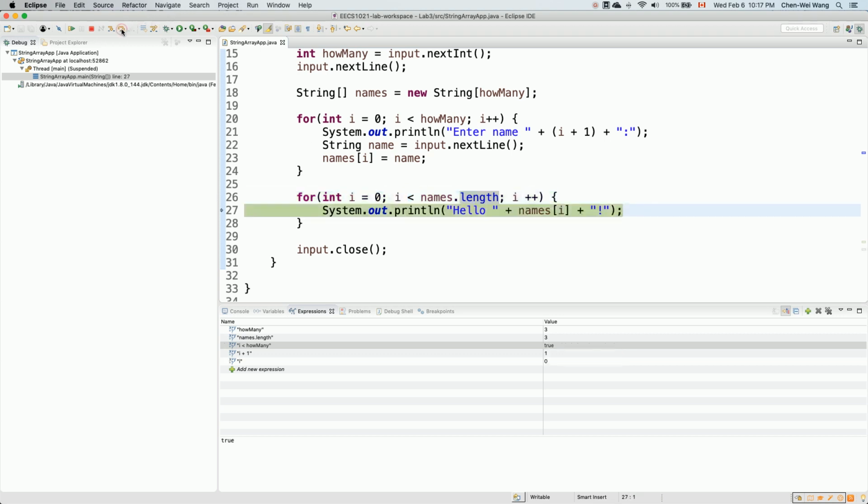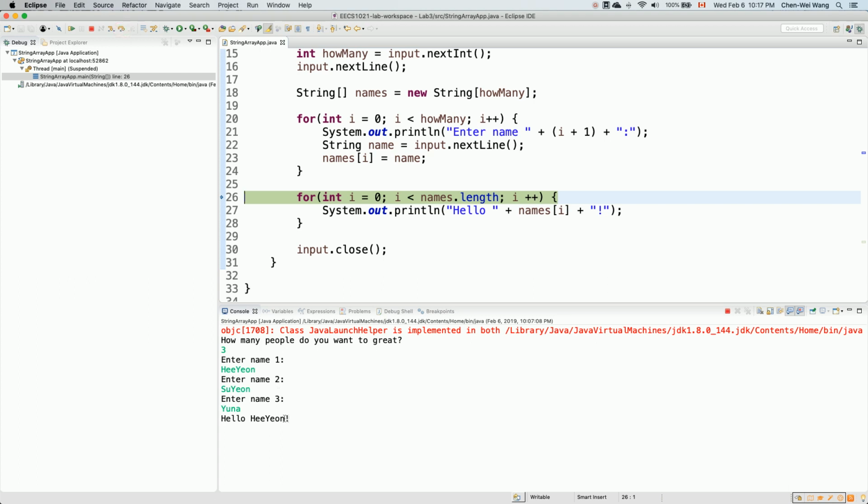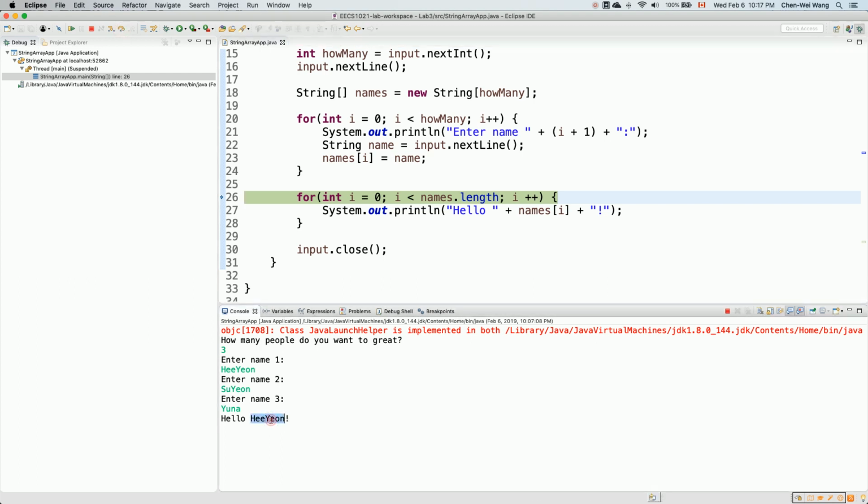You can see from the very first iteration, we're gonna say hello Hyang, the very first name, and then for the second iteration, we're gonna say hello Suyang, the second name. And also for the third iteration, we're going to say hello Yuna. That's for the third iteration. And after that, we're going to exit from the loop. Okay, and then we're going to terminate the program.